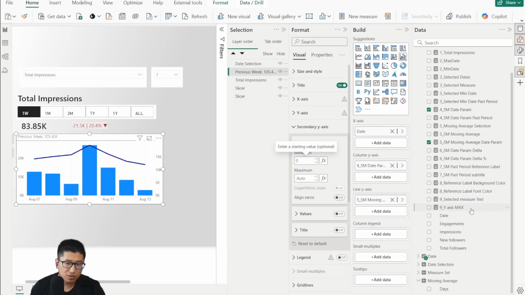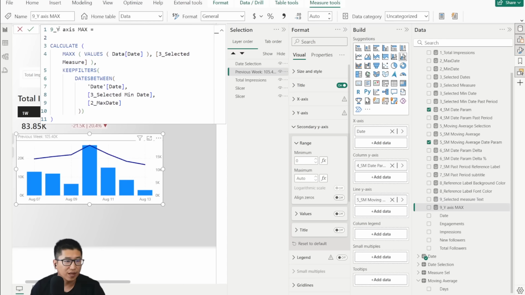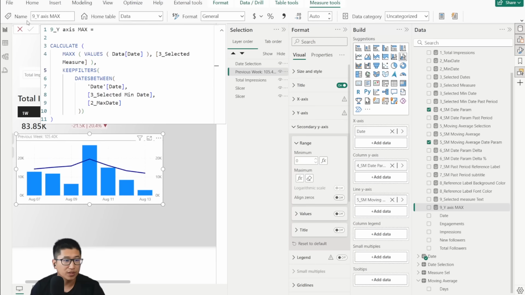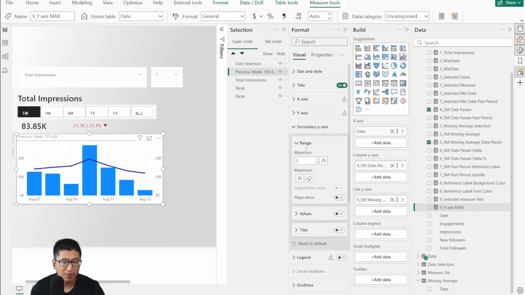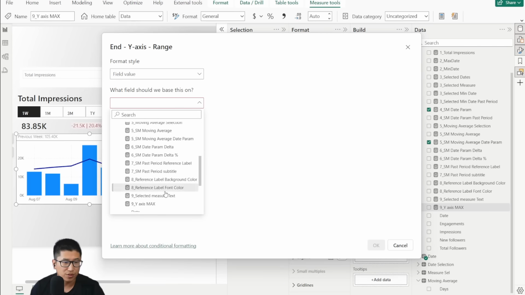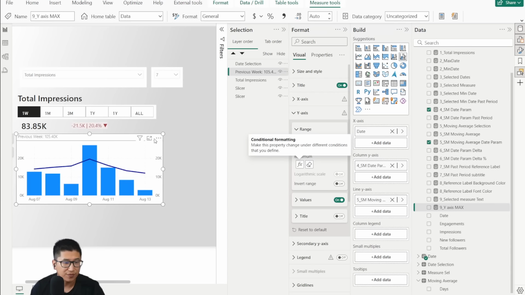Now, the best thing to do is something like this, where we have a y-axis max. Taking the max value of the measure that you've selected across the dates that you've selected is a really good thing to do, because that way you can keep the axis the same between the secondary and the primary axes. It really helps to make sure that you're seeing the correct values, because if these two were slightly different, then the moving average that you're looking at is probably not correct.